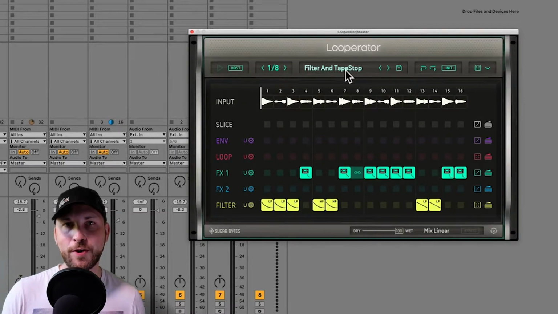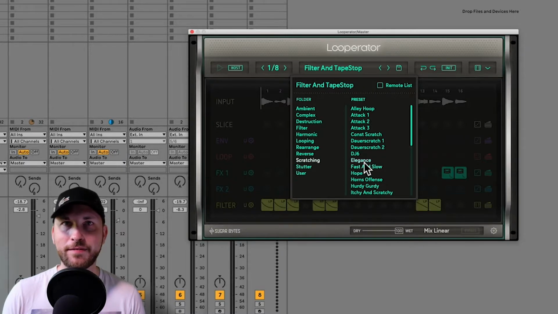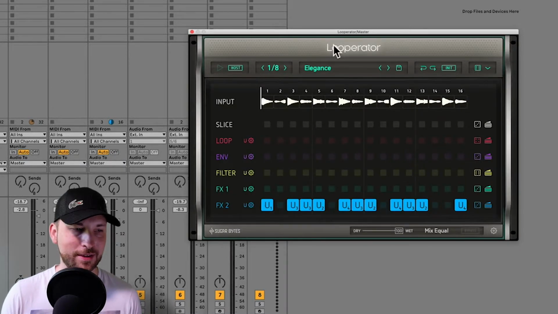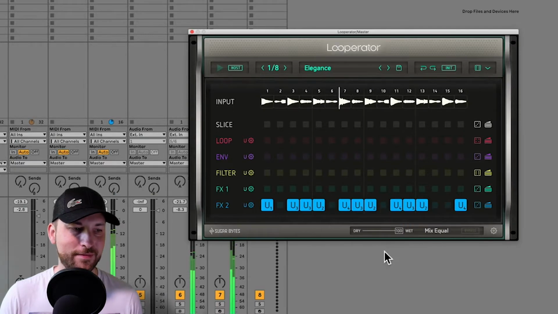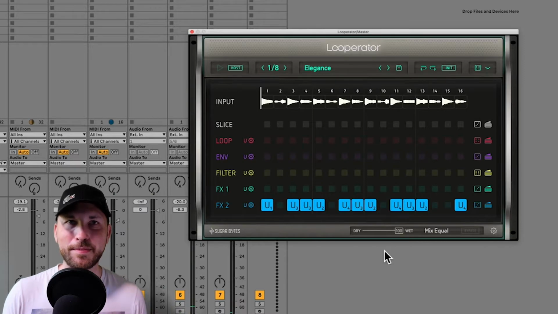Let's look at one more folder in the preset section because we could spend all day looking at this. There's quite a lot in here. I wanted to look at scratching. Let's go elegance. That caught my eye here. Click out of there. Let's have a listen to this. That's awesome. You want to get a bit of a rhythm, a bit of a groove.